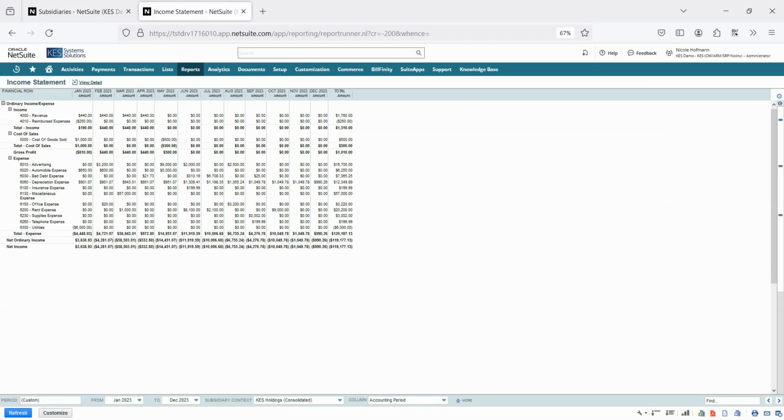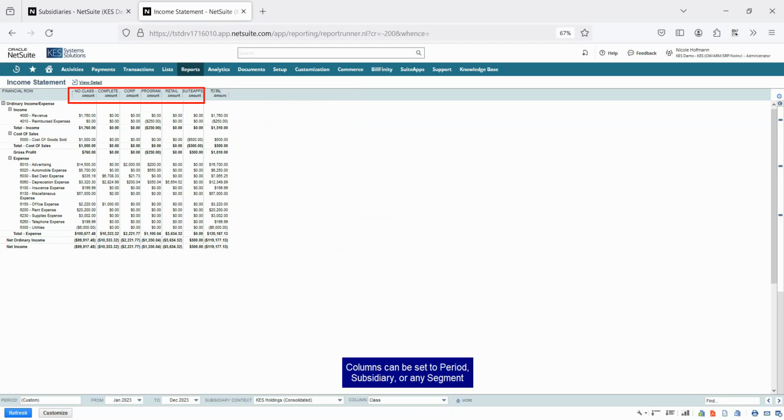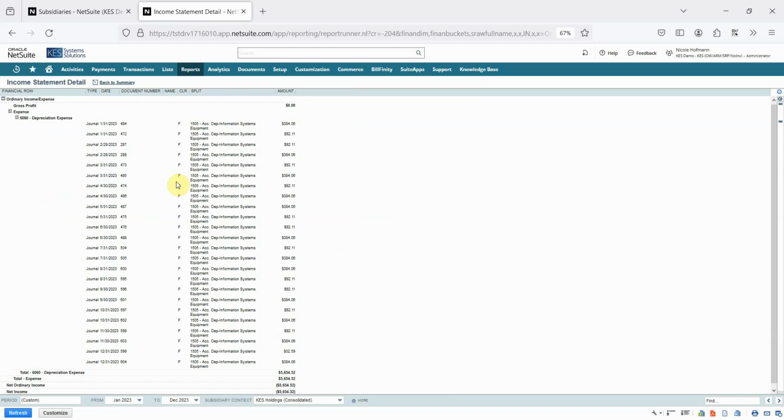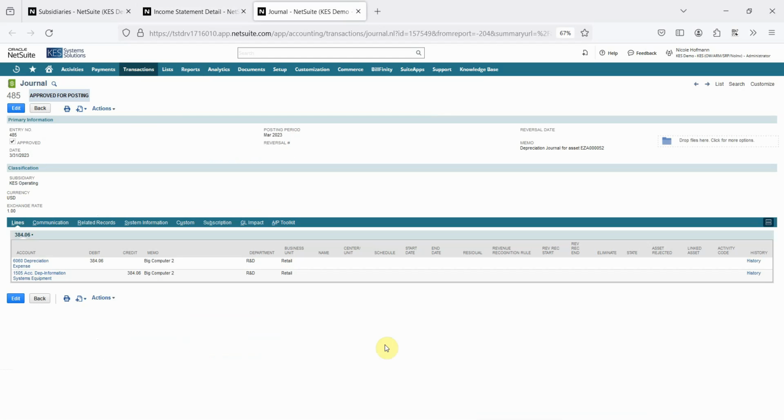That's not the only great thing about NetSuite reporting. Here is a basic income statement. I'm currently looking at it by accounting period, but I could also look at it by class. The columns are now split out by class. I can also filter it by subsidiary context, both individual subsidiaries and a consolidated roll-up. By clicking into any of these amounts, I can drill into the list of transactions that make up that amount. I can then drill further and get to the actual transaction record itself.